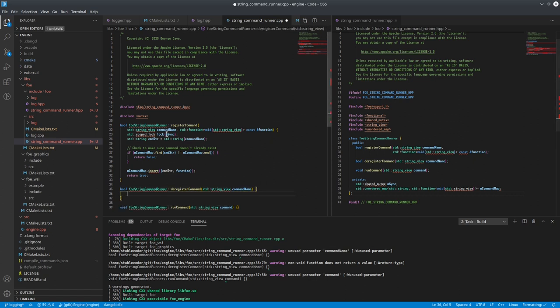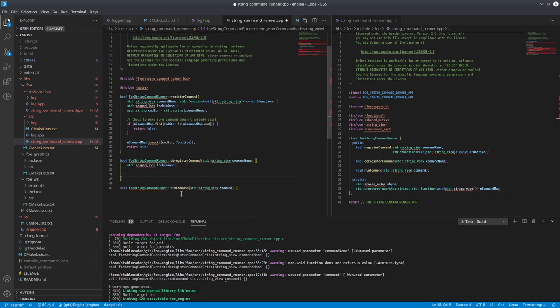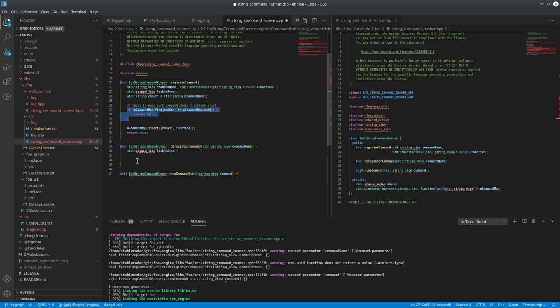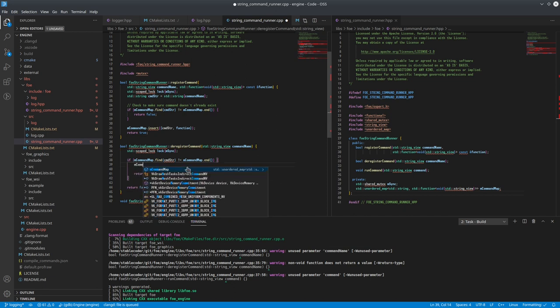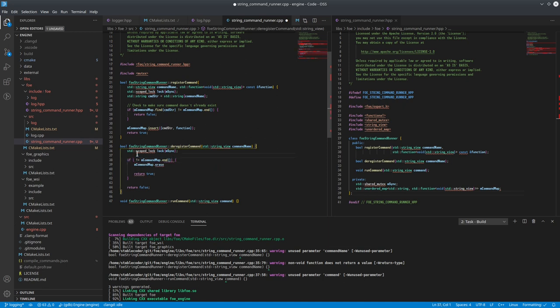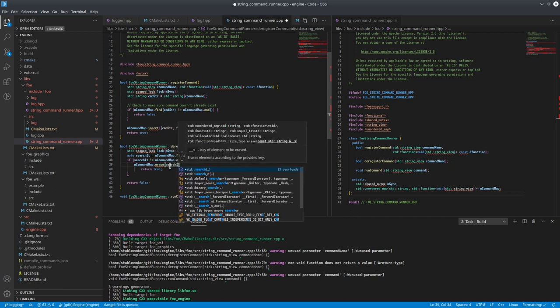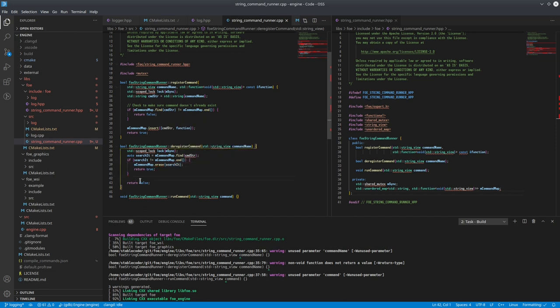Deregistering. Same thing, almost. We get the scoped lock first. Then we do this, except if it is found, we want to erase. Return true, else return false. And command map erase. Or actually, almost. We want auto iterator equals, no, search iterator equals that. If search iterator is not equal to that, that is, it was found, erase it and return true, otherwise return false.